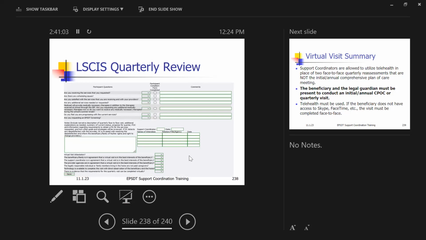So if you're doing your visit via telehealth, you would open up your interim CPOC, complete the virtual visit attestation, and then your service log would document that it was completed via telehealth, and that the beneficiary requested it and how you completed that meeting.